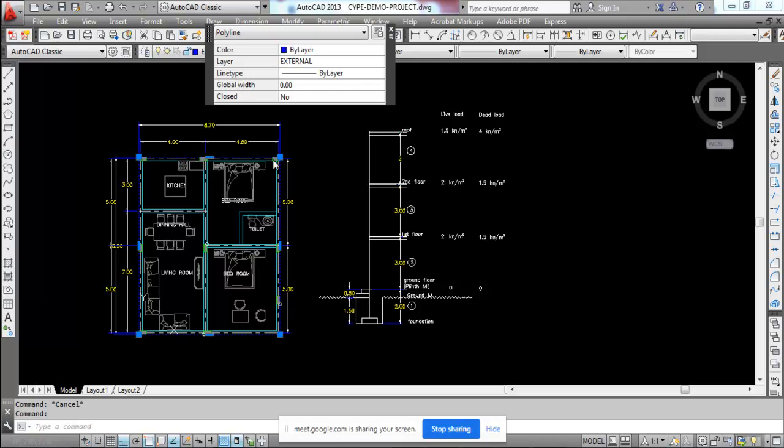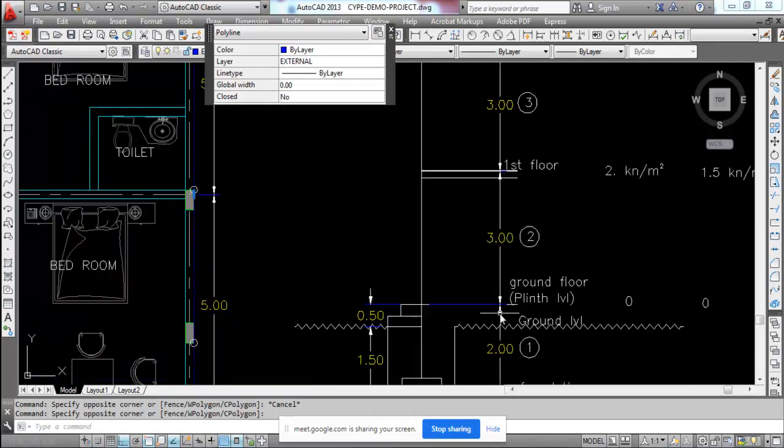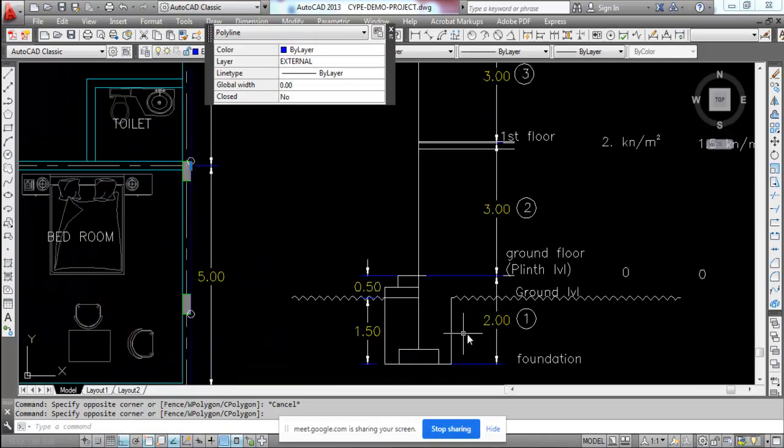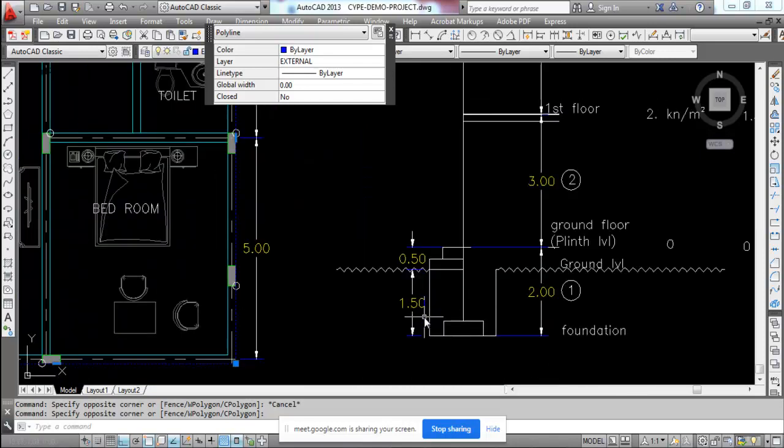This gives us the outer boundary line of the building, and this is the cross section. In the cross section you can see the number of floors, whatever number of floors we have. I am considering one floor below the ground also, that is, we start from the foundation till the plinth beam, and then we have the ground floor, first floor and second floor.